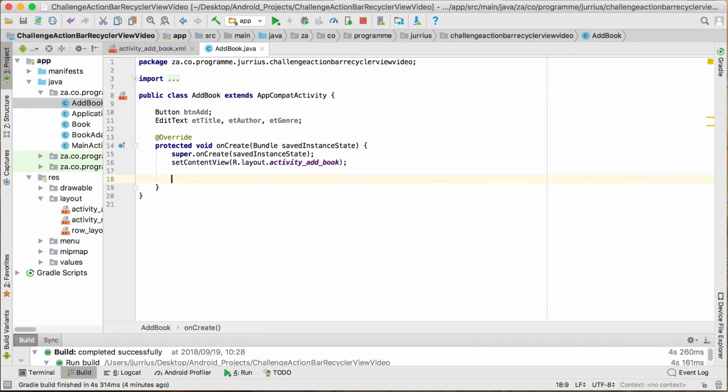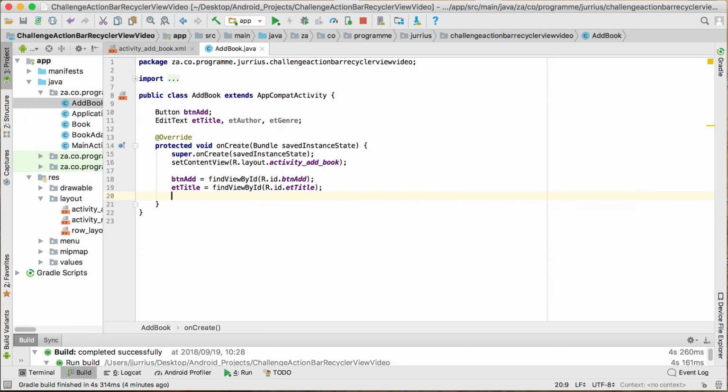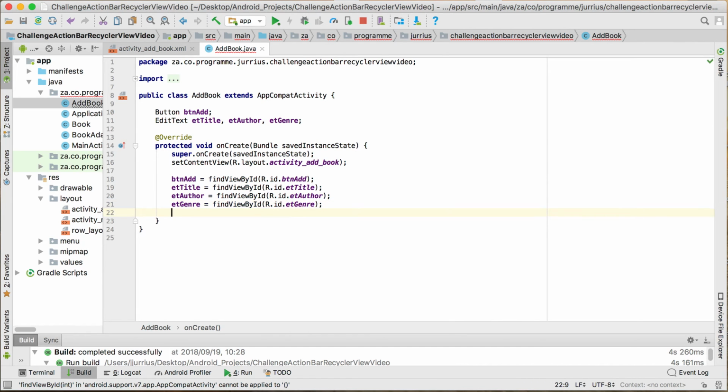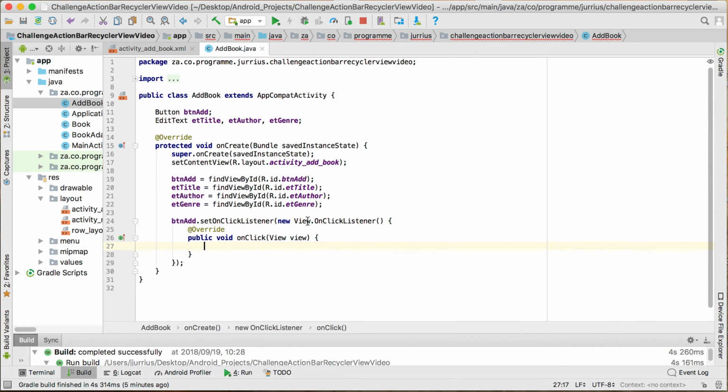Right, let's set them up quickly. So we'll have BT and add. We will have ET title. We'll have ET author. And we'll have ET genre. Find view by ID, r.id.et genre. Right, so all set up. We want to have a click event for the button. So it's going to say BT and add.set on click listener, new on click listener.